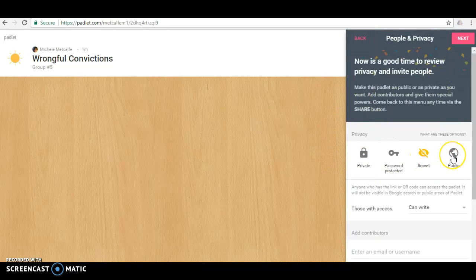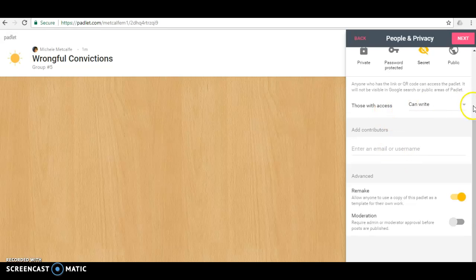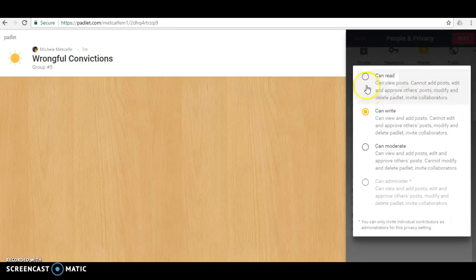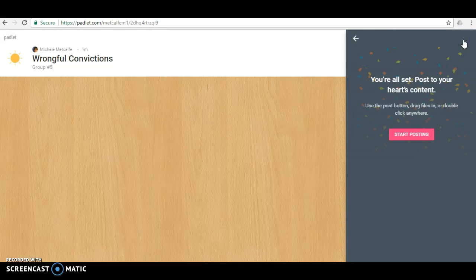You can either make yours public or password protected. You are going to need to share this with the class via Schoology. So you can either do password protected and share the password with us, or you can just make it public. Either way. And then you can decide if the people who have access can write on your Padlet or can only read your Padlet. You can add all your contributors' names here if you'd like. Okay. And then you can get started.